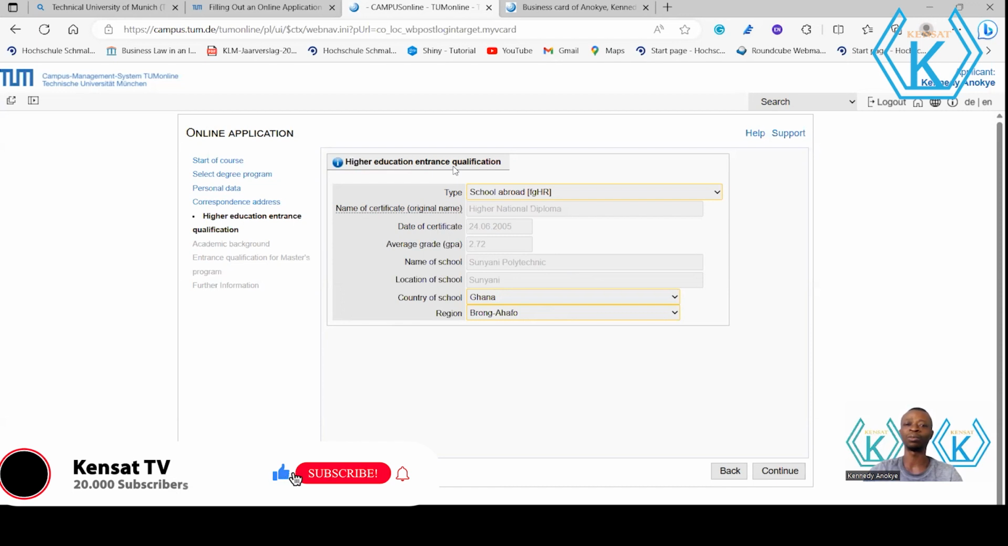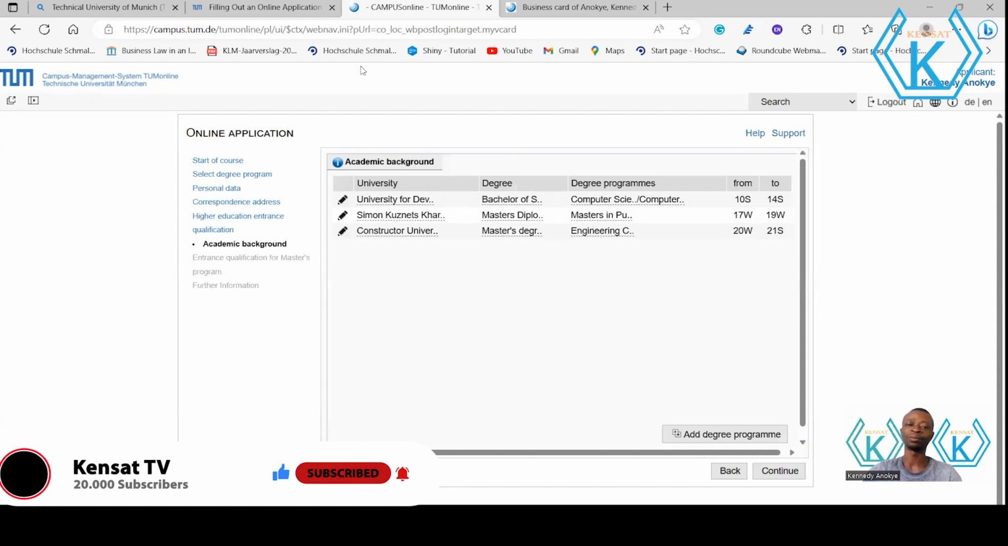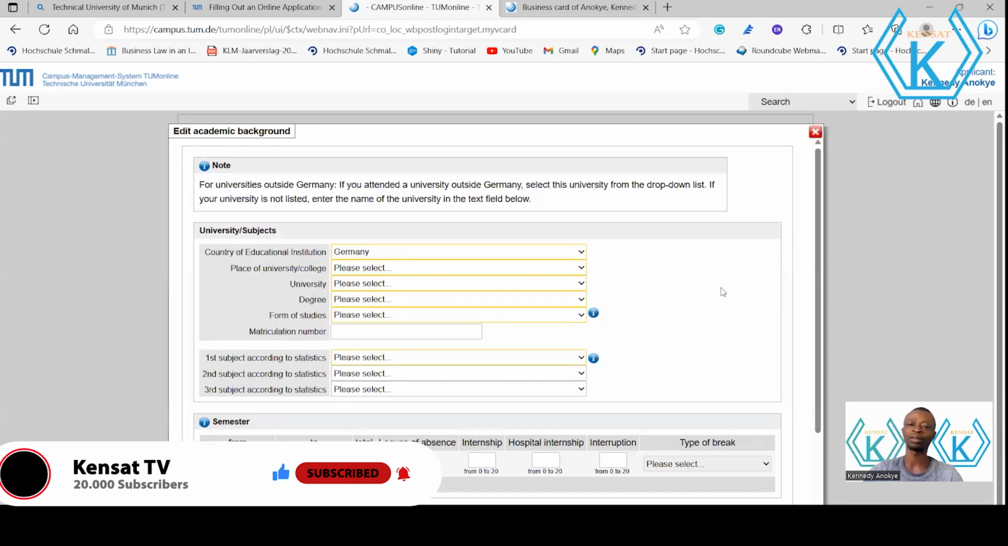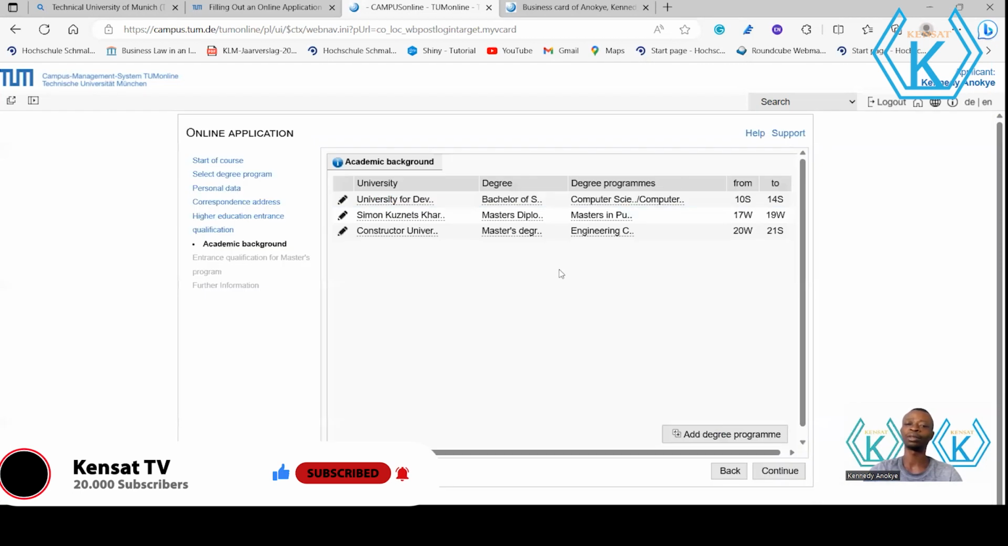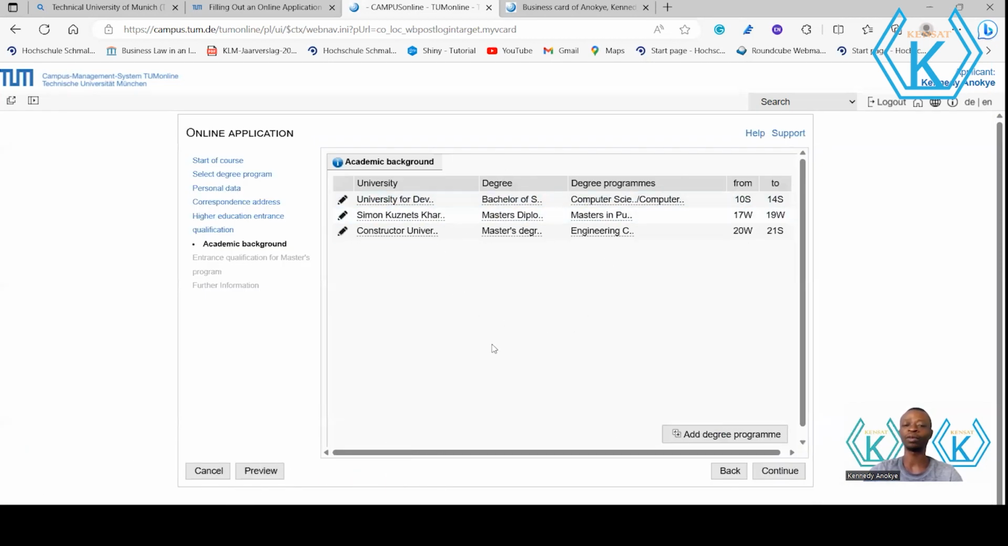In getting the document ready, I told you that you need to also get your WASSCE document ready. That's your WASSCE certificate. It will be needed. So this is where you also add the details. Then you have all your academics. If you don't have, you can add here. Then you add all your academics, you can add them here. So after you have added them, then you move on to the next one.